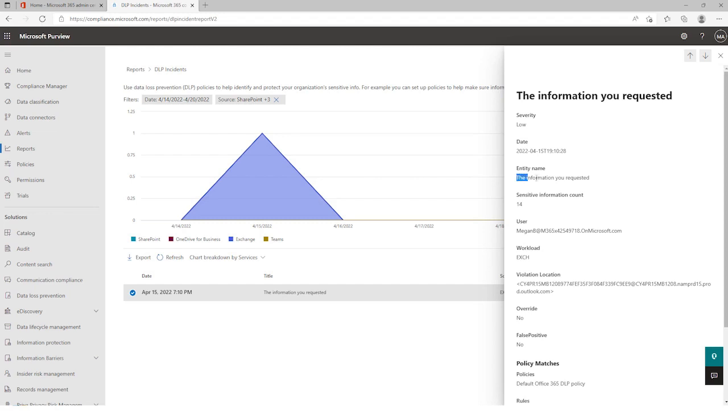In this case, it was an email with the subject line, the information you requested, sent by the username Megan B. It had 14 pieces of sensitive information in it, and so forth. So in other words, this gives me a high-level overview of all the DLP incidents that have occurred, and anything I want to know the details of, I can go and select and view it here.